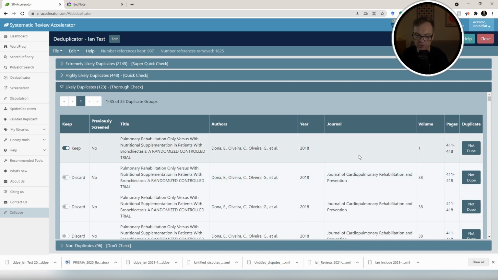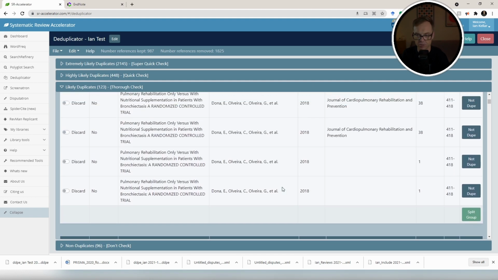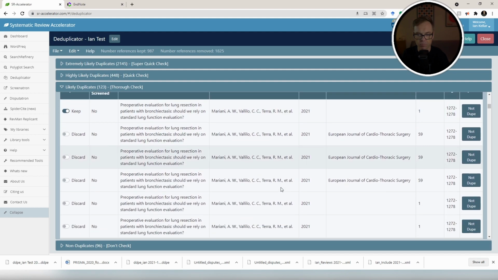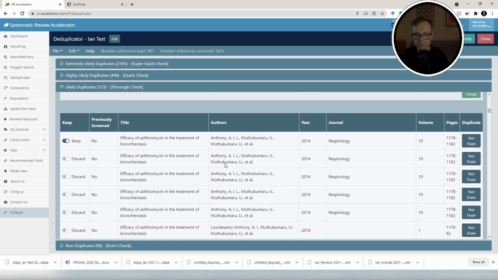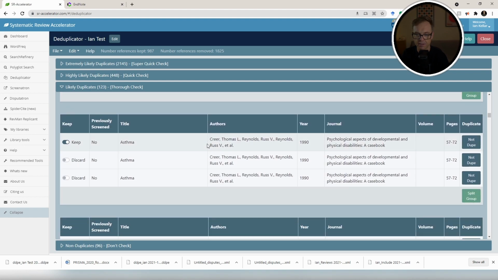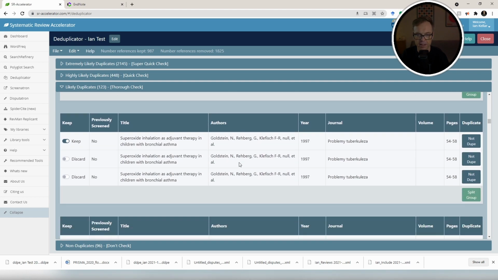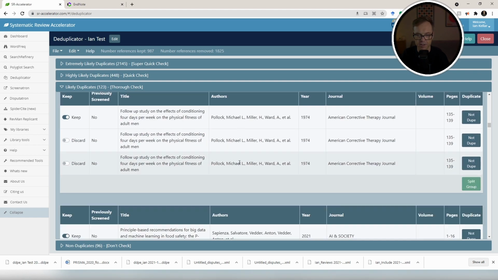And so straight away on the first one, you can see I've got a less complete record at the top. So instead, I'm going to choose the one below. Otherwise, these looked all the same. And then here, the most complete record looks like this one. Happy with the first one there, and so on.